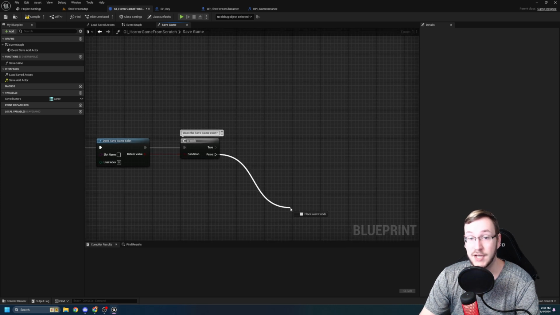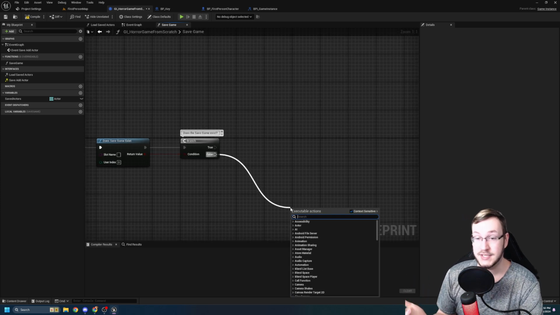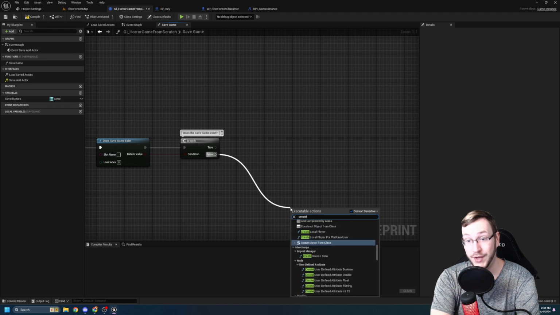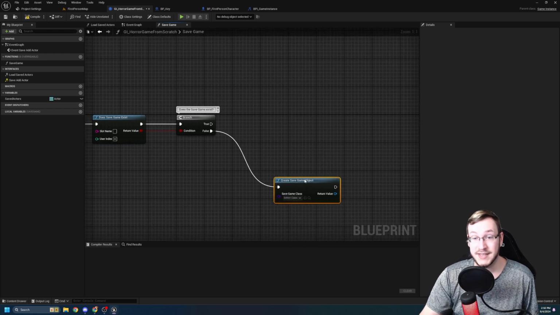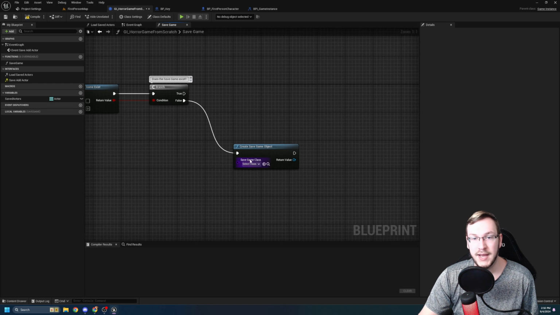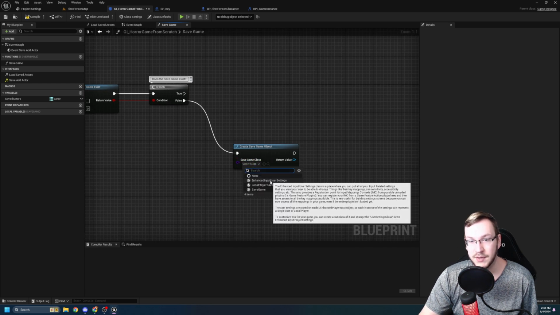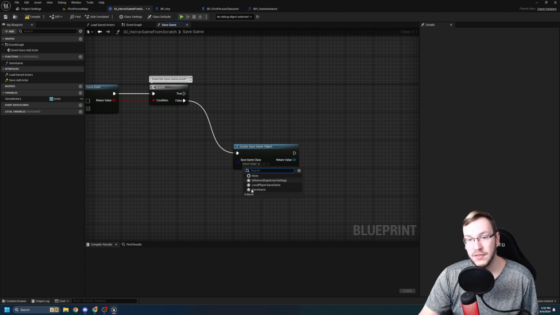If it does not exist, because right now it doesn't, guess what we're going to do? Create Save Game Object. It's that easy. However, you'll see right now we have a save game class, and we have Save Game Local and Enhanced User Input Settings. Nothing that we're going to use here.